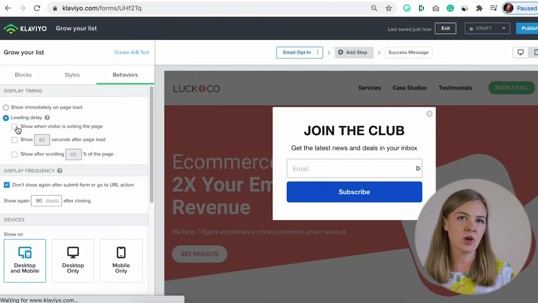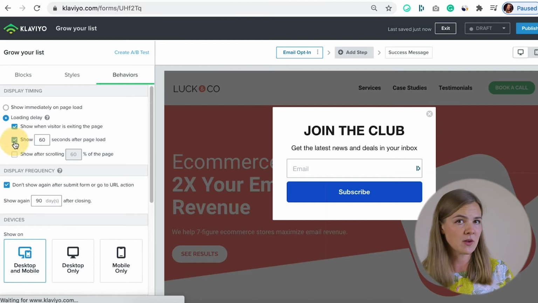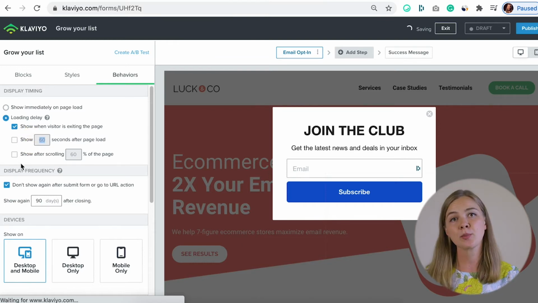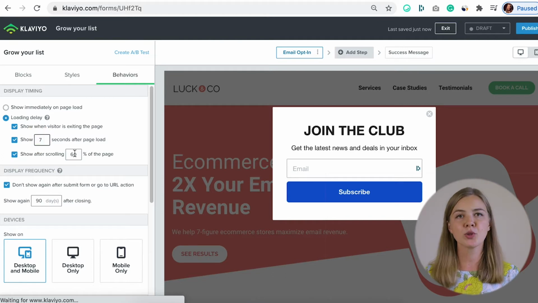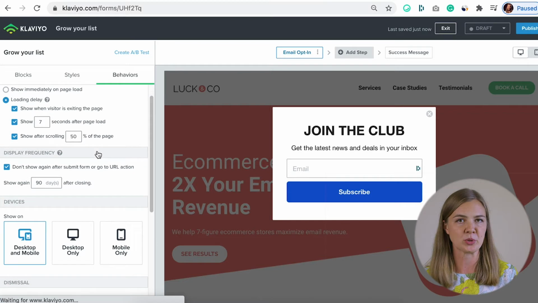So let's check all of the options below, making sure that the pop-up is shown when someone displays exit behavior, 5 to 7 seconds after page load, and after scrolling 50% of the page. We check all three just to cover our bases, but you can also just check the first or the second option.